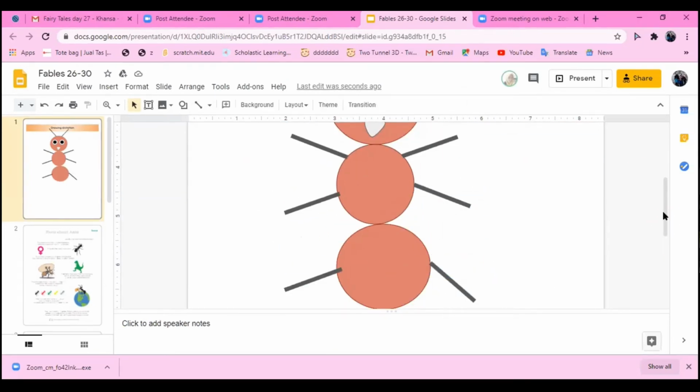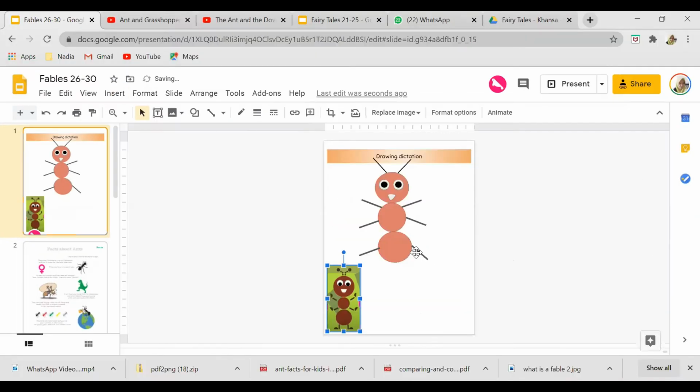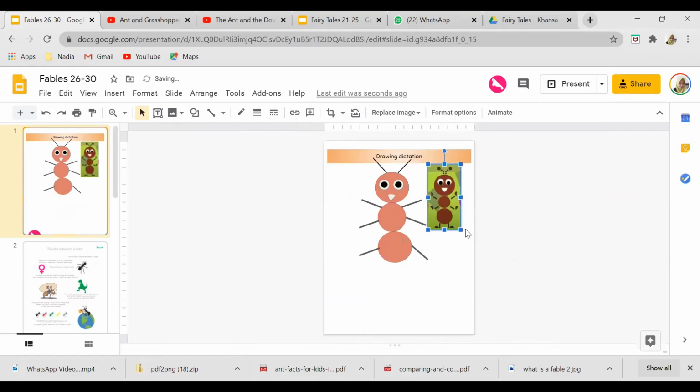What is this animal? Ant. Ant. All right. I'm gonna show you the real picture. This is the real picture.